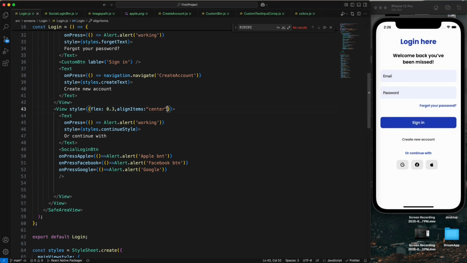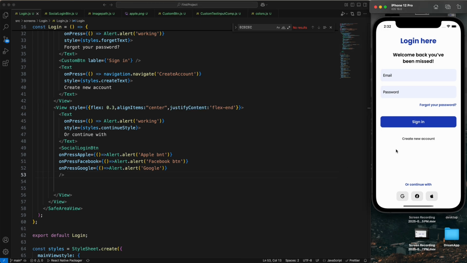So now we are going to just pass the justify content flex end, so it will become in the end also. So I just apply the justify content flex end, so it goes to the end of the screen. So like this we can create the login screen.